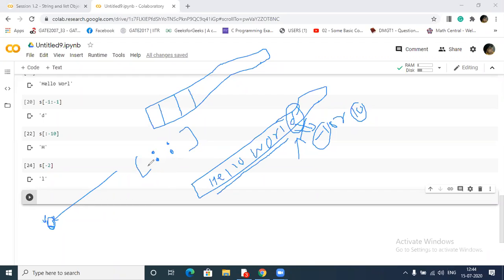What it will do is, the first part will say from where I have to start. The second part will say up to where I have to go. And the third part will say the step size. What is the meaning of step size?